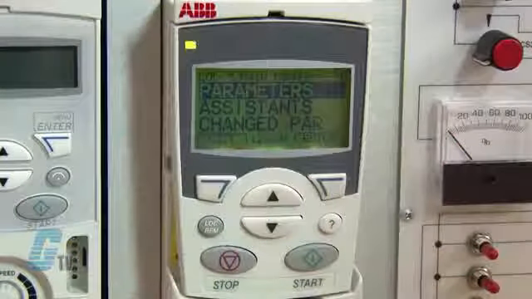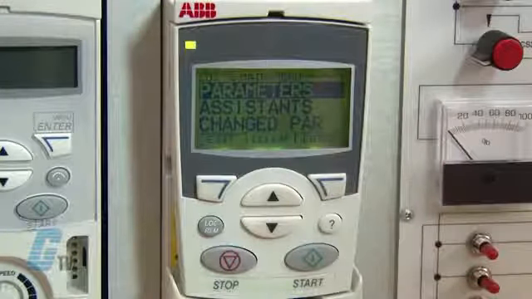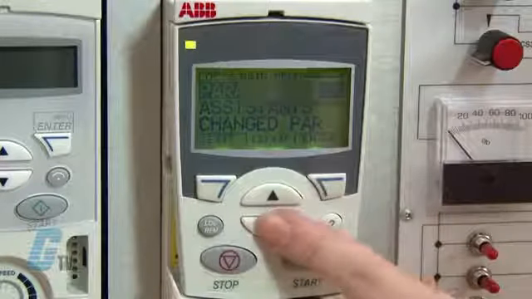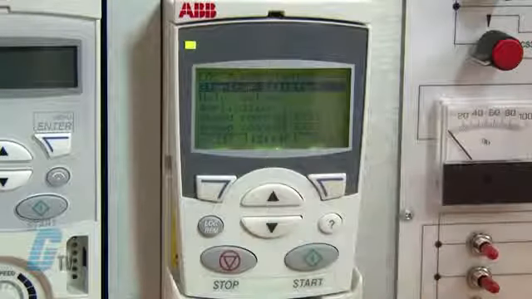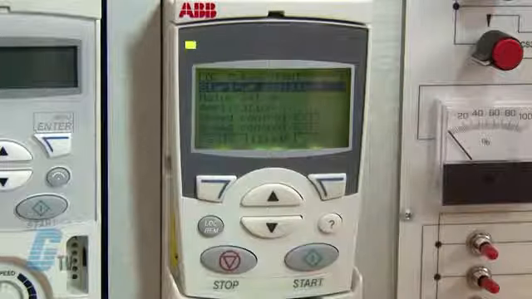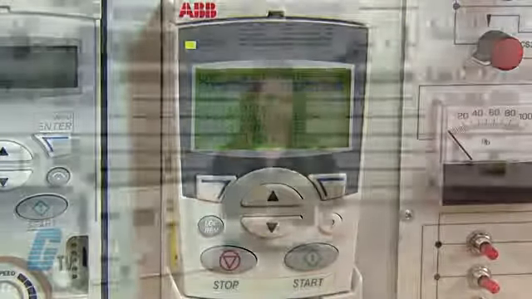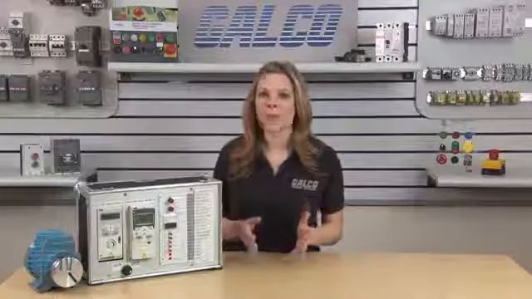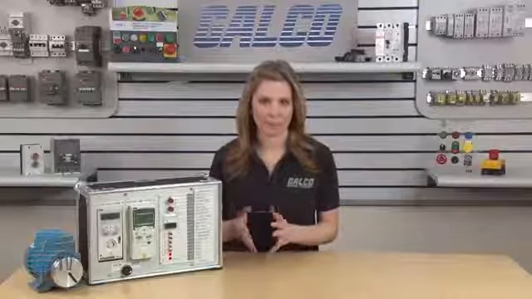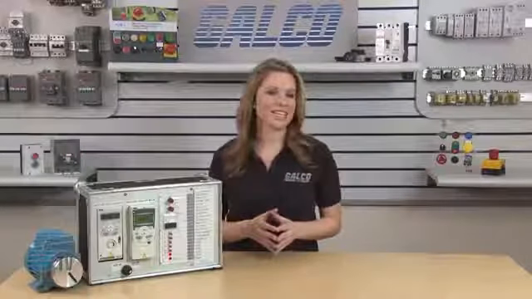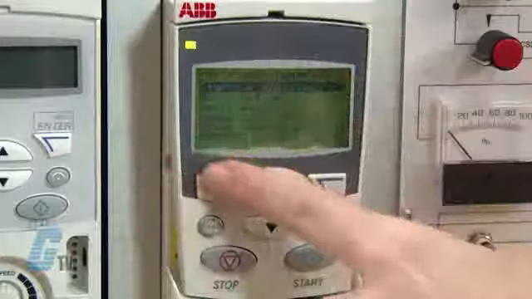The first way is to use the assisted startup by scrolling down to Assistance, and then I will push the soft key on the right for Enter. This will lead me to a sub-menu where I can select the Setup Assistant. This will guide me through to the motor parameters where I can plug in my motor nameplate data. The other way to do this is by going back to the main menu by pushing the Exit soft key.